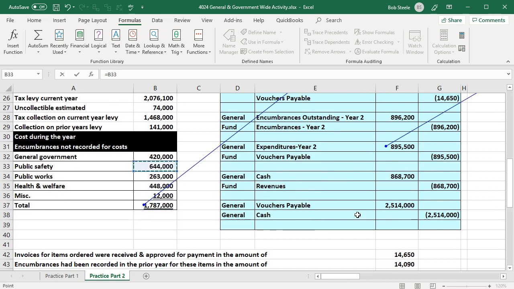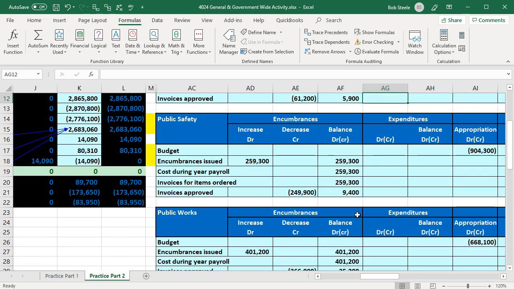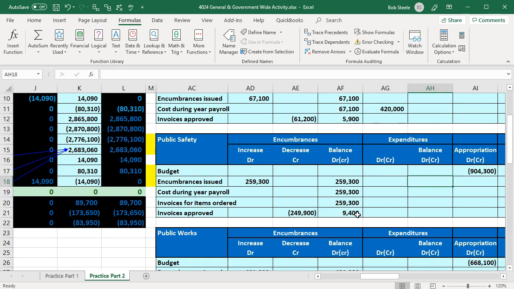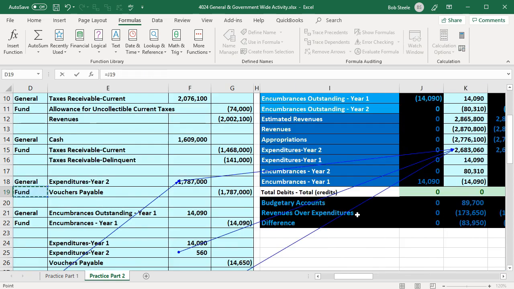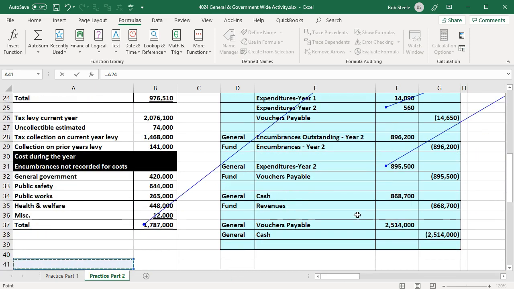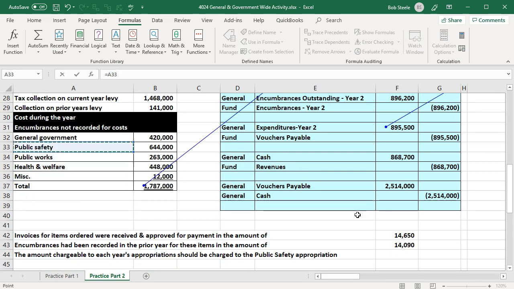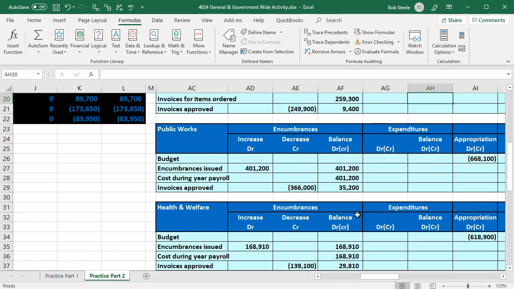Scrolling down, we want the governmental, enter. And then we'll scroll back down. We want the public safety, so we want the cost for payroll, expenditure equals, scrolling to the left, scrolling back down. We're going to pick up the public safety, enter.